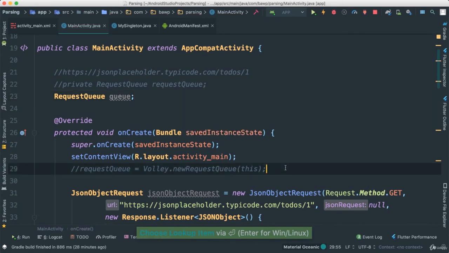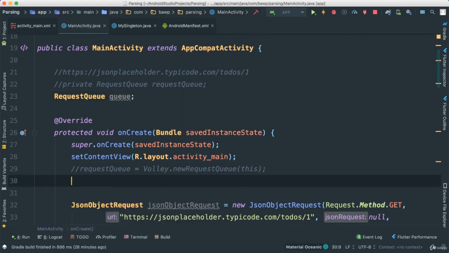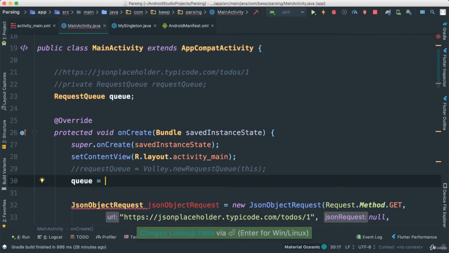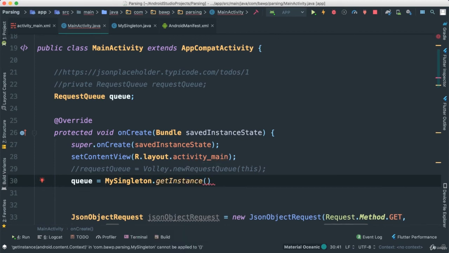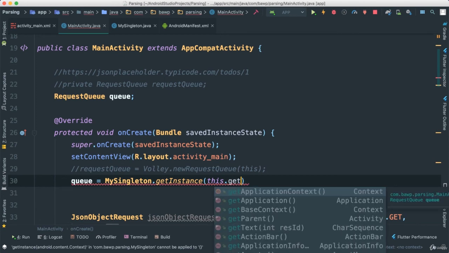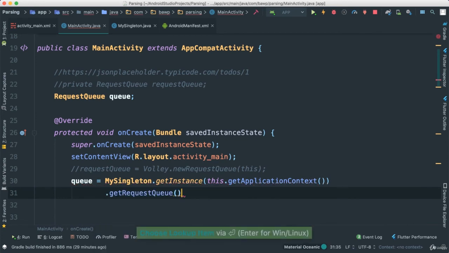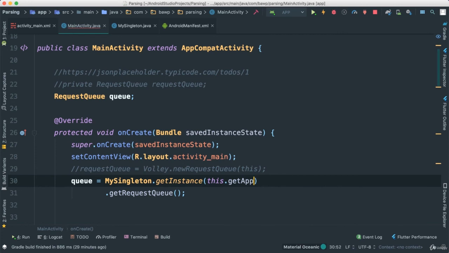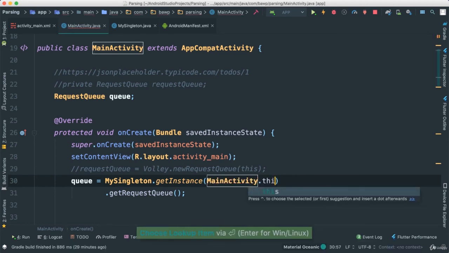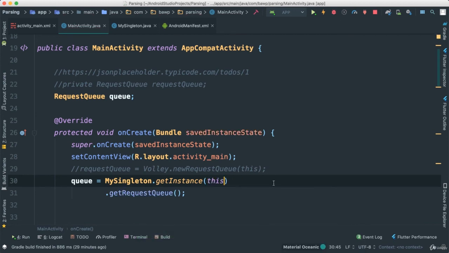And inside here, I can say queue is equal to what? My singleton, look at that, dot getInstance. I'm going to have to pass the context. So for the context here, I could just say this.getApplicationContext. Okay, and then I'm going to say .getRequestQueue. Now this context here, I could have done something like this. I could have just said MainActivity.this, that would work. So it's the same thing. I could have just said this, that also works.